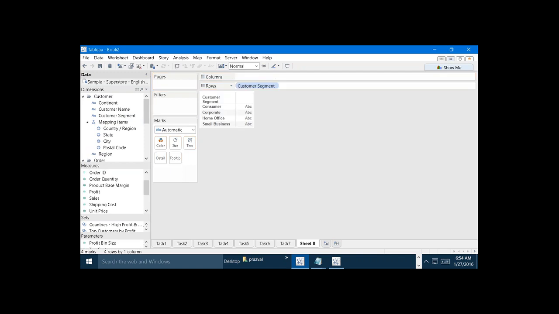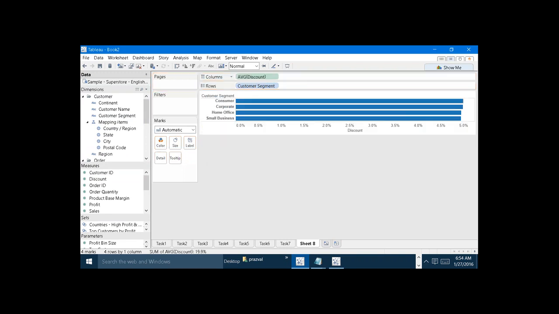So I'm dropping it into rows, and here what we have to get is the average discount. So how to get the average discount? Just go to the measures. Drag the discount and drop it into columns. If we drag the discount, Tableau automatically takes the average. In all the previous 7 tasks, by default Tableau has taken the sum. But why for discount is Tableau taking average?